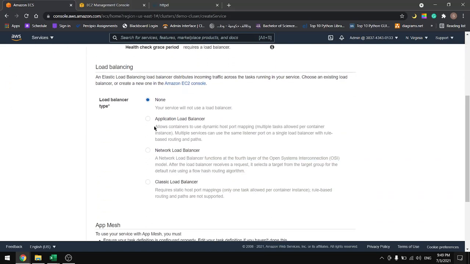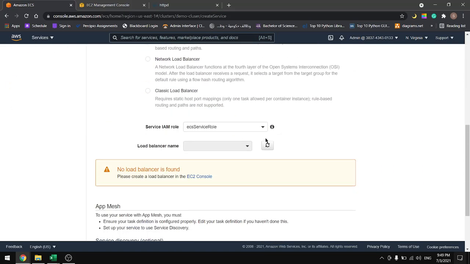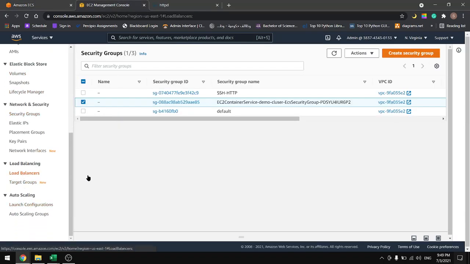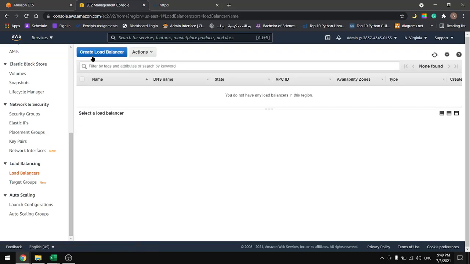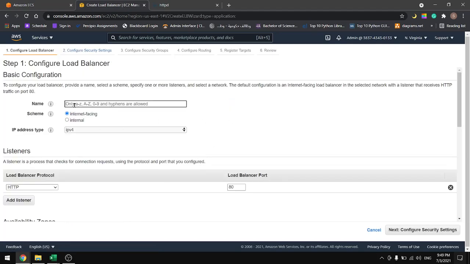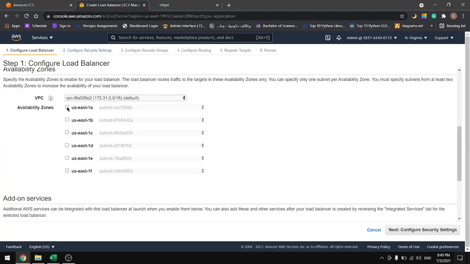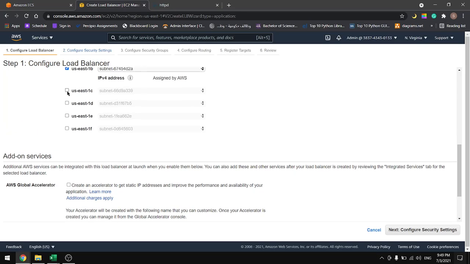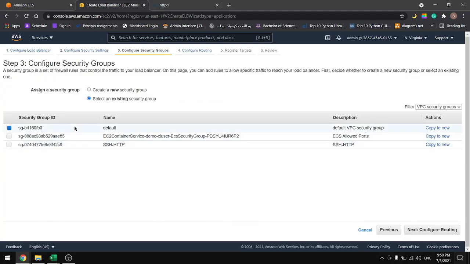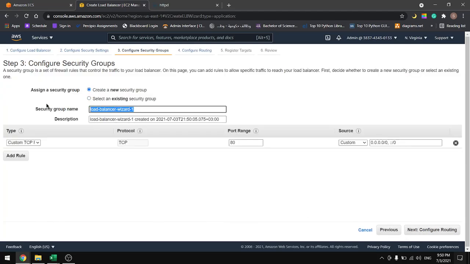In here, let's use a load balancer. We don't have any load balancers, so let's come here and go to load balancers, and let's create one. Select HTTP and HTTPS. In here, let's name it. I'll name it my load balancer. Down here, select all the availability zones that you have in here, and next, and let's create a security group for our load balancer. I'll name it my load balancer security group.